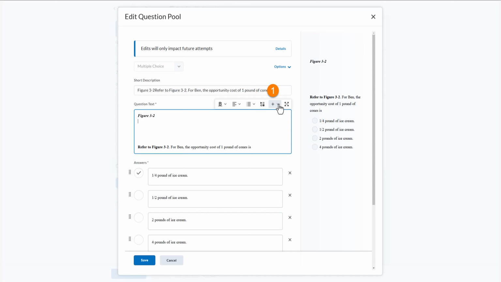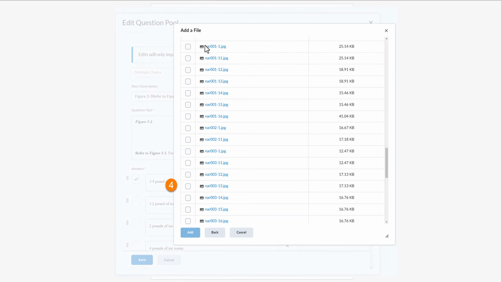So you would need to go to your Manage Files area here and link your image that's in Manage Files in Lamaku to your quiz question here.